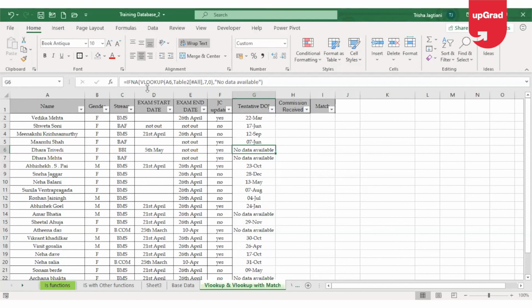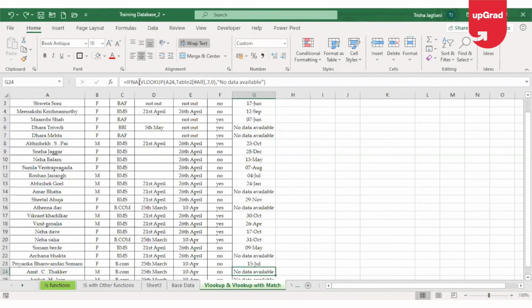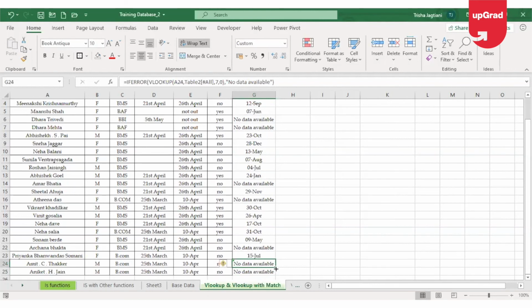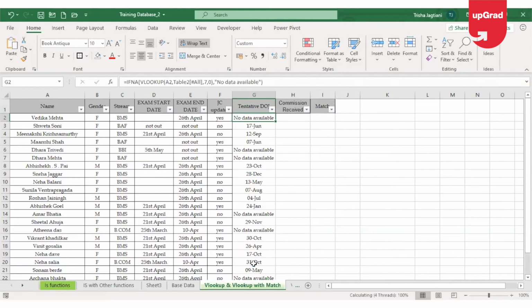Not only IFNA, you can also use the IFERROR function instead of IFNA. If I want to use IFERROR, I'll change it to IFERROR and close the bracket. It will still give you the same result. Copy this up. So IFNA or IFERROR gives you the data that you want in case the formula results in an error, or it will give you the result of the formula if the formula doesn't result in an error. So this is a very, very useful function.